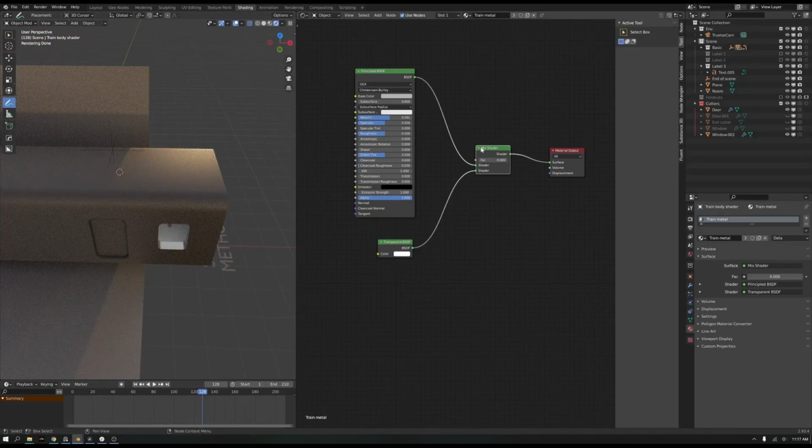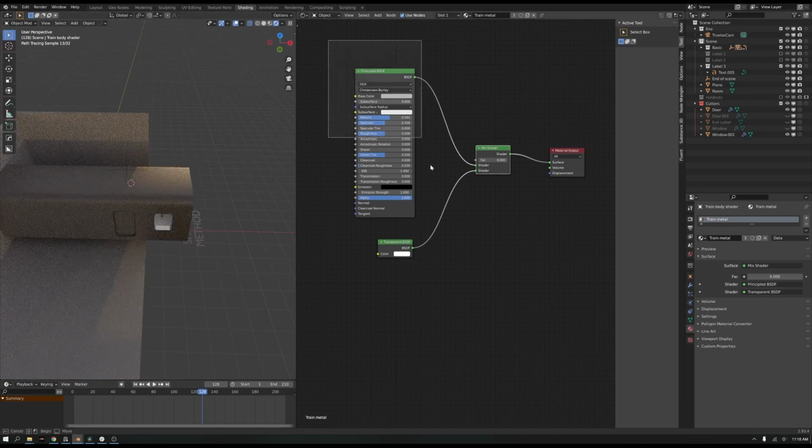I want the shader, this mix shader, to be all the way up to this point. I want it to be 1, and then after this end of the scene or end of the train station, I want it to be 0. How can we do that? Now, there's probably a bunch of ways to do it.